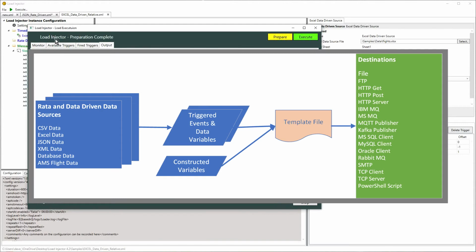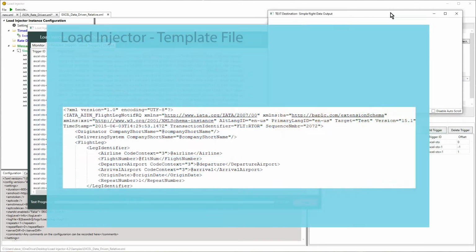One or more destinations subscribe to the triggering events. The destination uses the data from the event to construct a message by substituting data from the event into a template file. The template file is a plain text document which contains textual tokens.